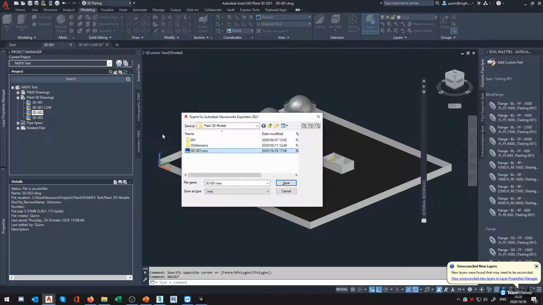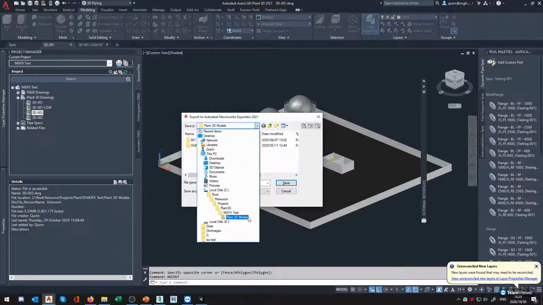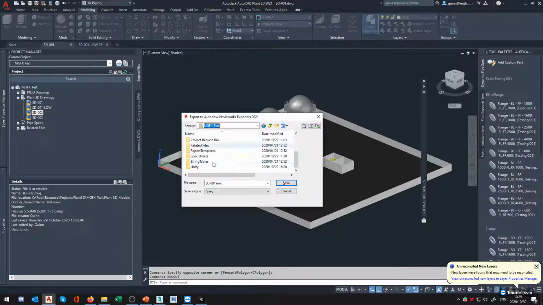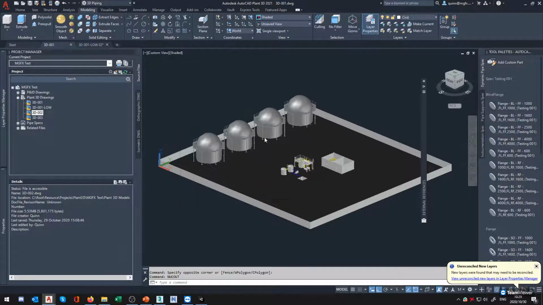I'm going to get rid of that. So I've got the 3D001 NWC. Actually, let's just leave it as that. On test, I'm going to put that into my Unity. And let's put that into the Navisworks. Save. Yes, it's asking me to replace it. So all I've done now is I've exported the NWC directly out. Now I'm going to go into my Navisworks Manage.